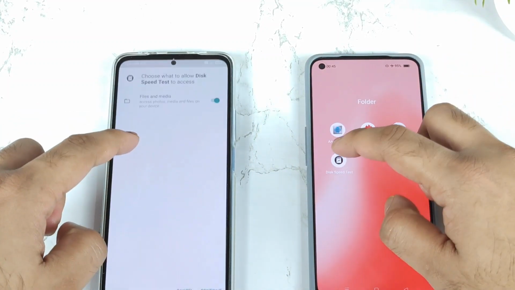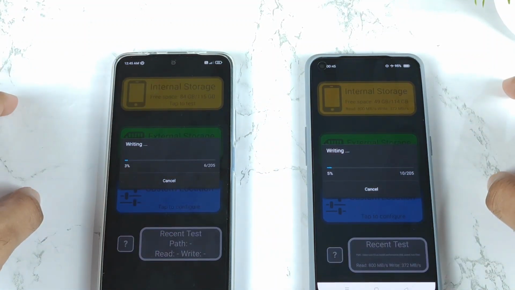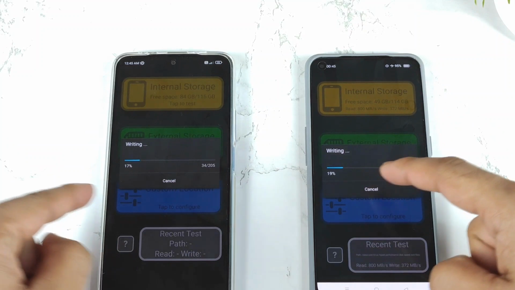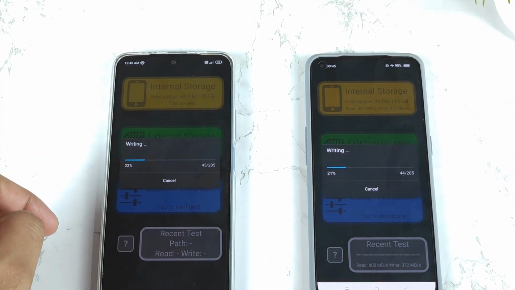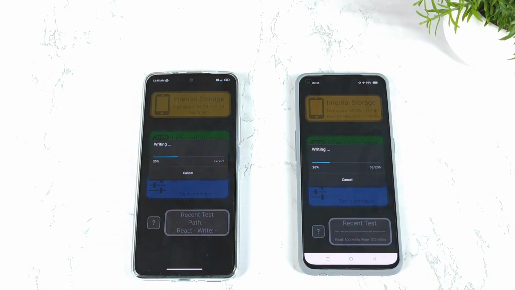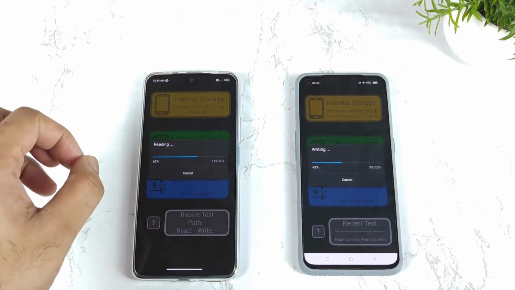Next, let's open the disk speed test. Let's start the internal storage test. Both phones are continuously doing the test, and this is my first time doing the test on the Xiaomi 11i, and you can see which phone finishes first. Very close to each other between these two phones, not bad. Right now at 55%, the Xiaomi 11i was able to finish, I think, faster.